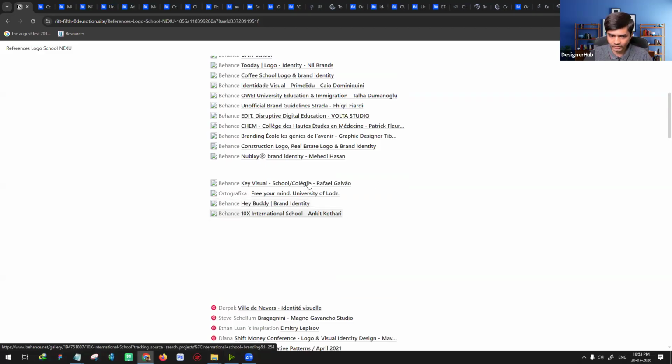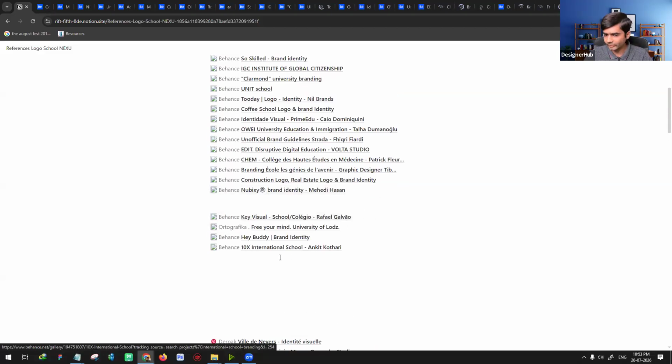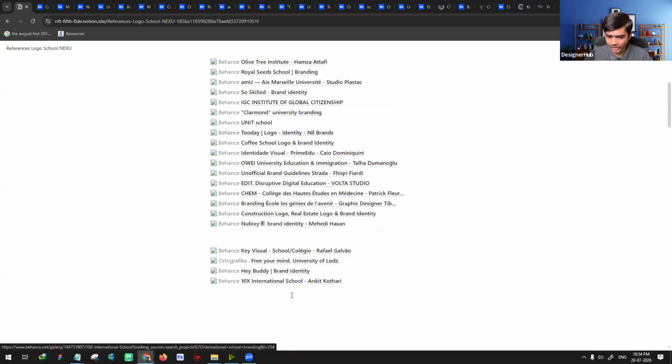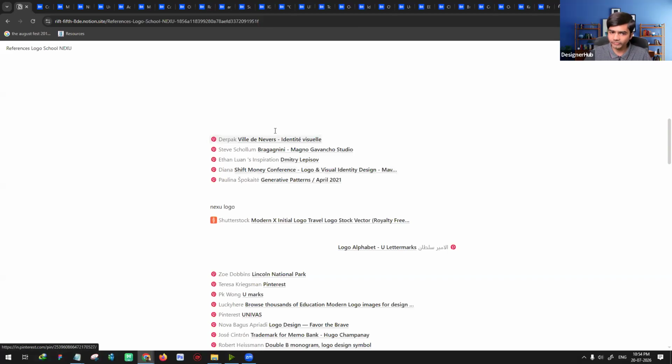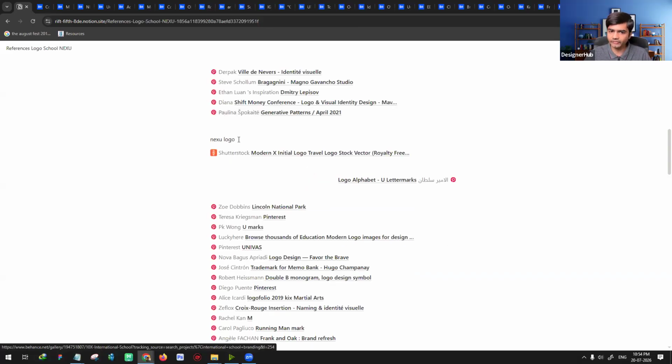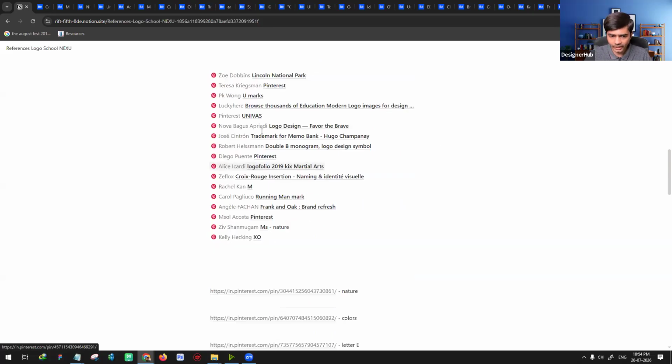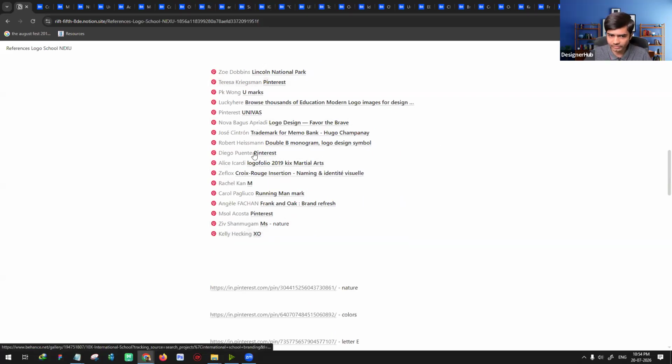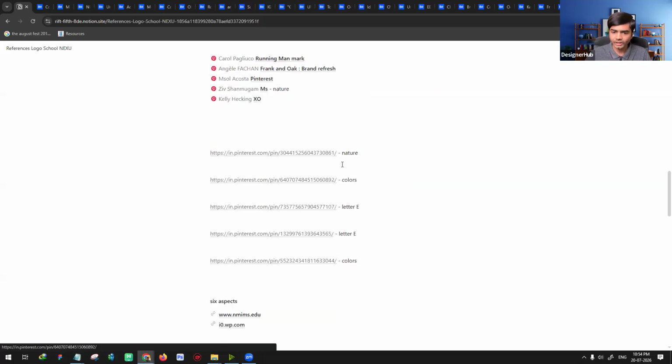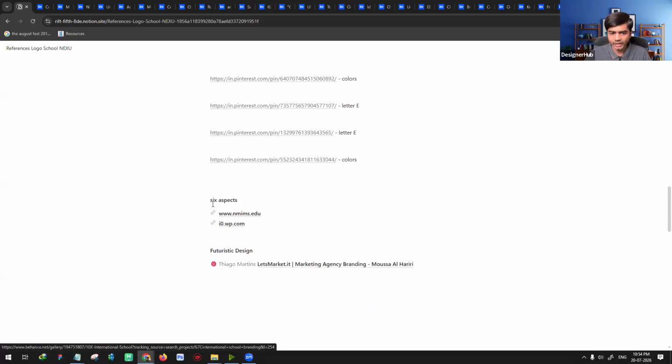Then I collected four of them separately, maybe because I like them the most. I then went through Pinterest also. Okay, then I went through Shutterstock also. Then these are some more Pinterest examples that I have collected for different purposes of that particular logo. Then I have collected different items, like for the letter E, for the colors, for the nature, and different elements of that. And then I have collected something that I came across on some educational websites as I was searching.